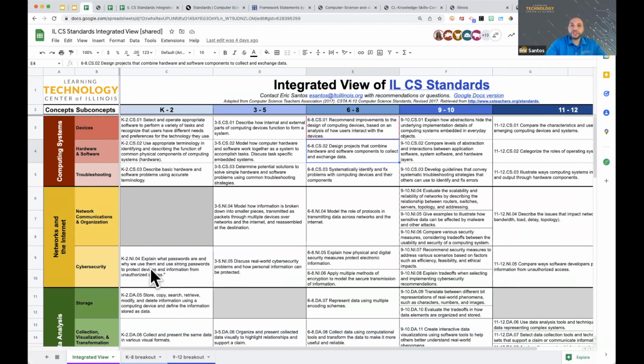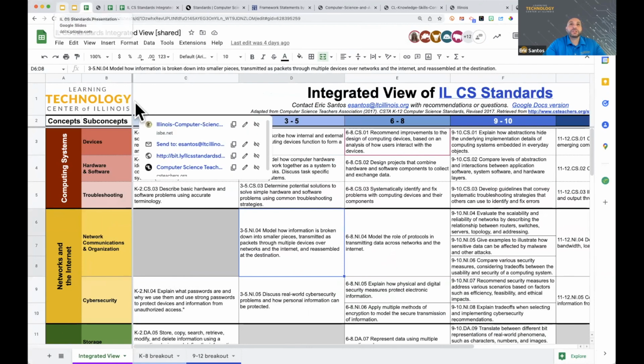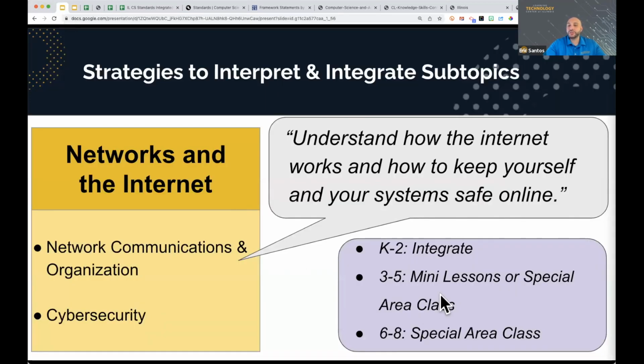I think if you're teaching students not to share their password with others and why they're important, you're in a good place. I think as you start to go through these standards a little into the higher grades, that's where you start saying, now it's time for us to maybe teach some actual mini lessons about these topics, or maybe this is something that a special area class, a media class, or a computer class that they go to might start to address these as they get beyond 3rd grade.